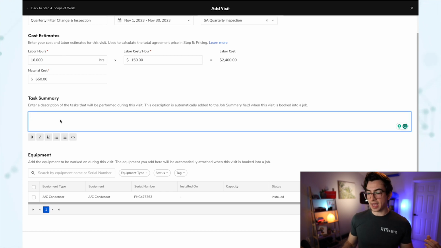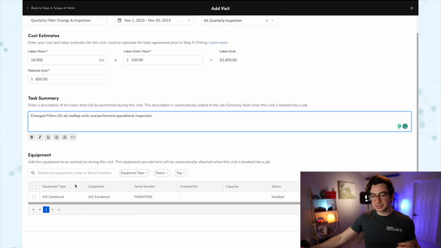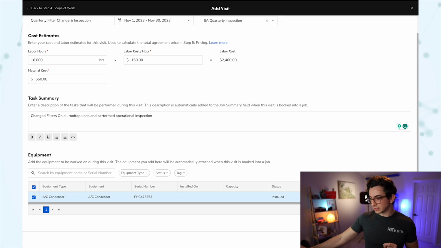Okay, and then we can add a task summary. This is basically going to automatically be added to the job summary field when this visit gets booked into a job. And then we can select any tied equipment that is covered in this particular visit. So I'll check that off there and say save.